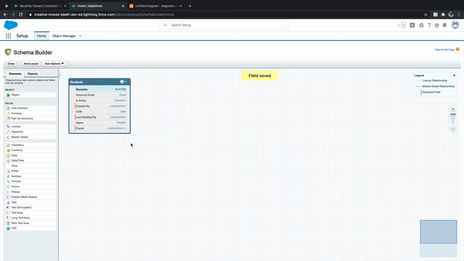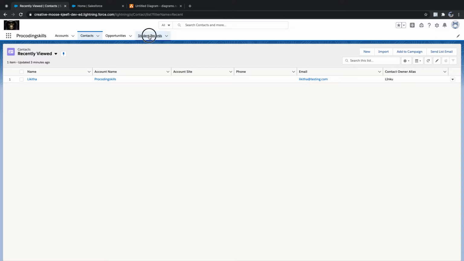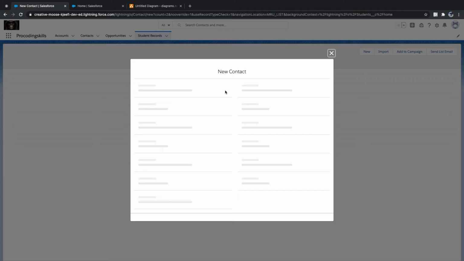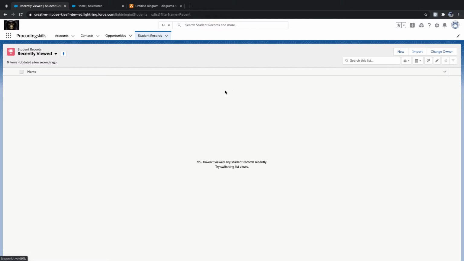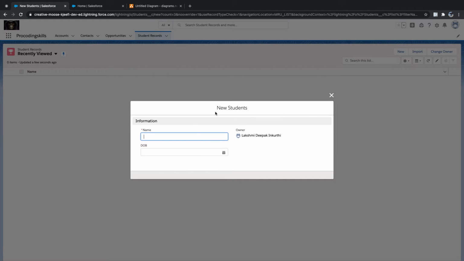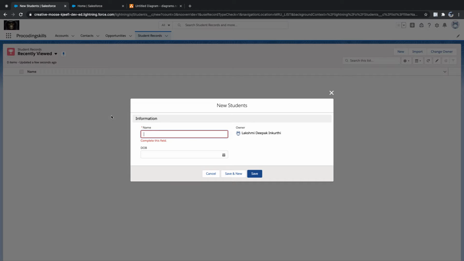So I created all these details, right? Personal and everything. Now I'll go to my student object. If I click new, do I get those fields here? New. What? I didn't get these fields, right? There are so many fields I added, but they are not coming. The reason behind it is we didn't add them to a page layout, right?